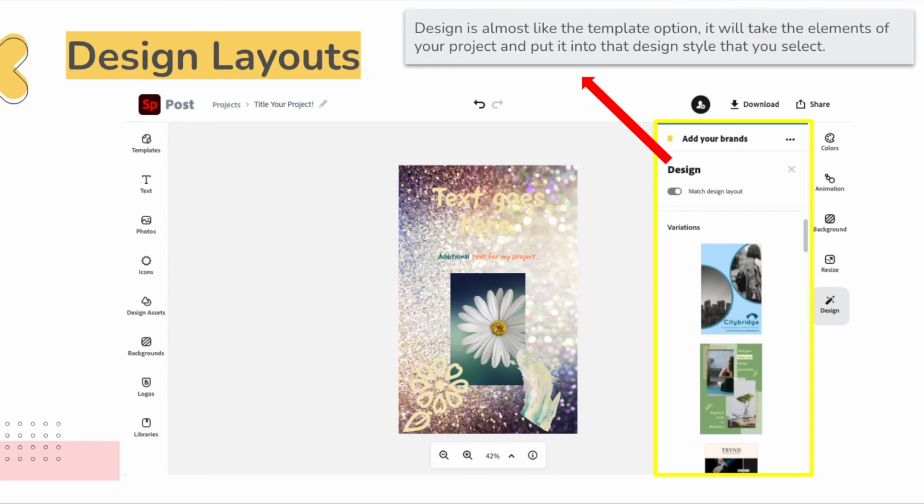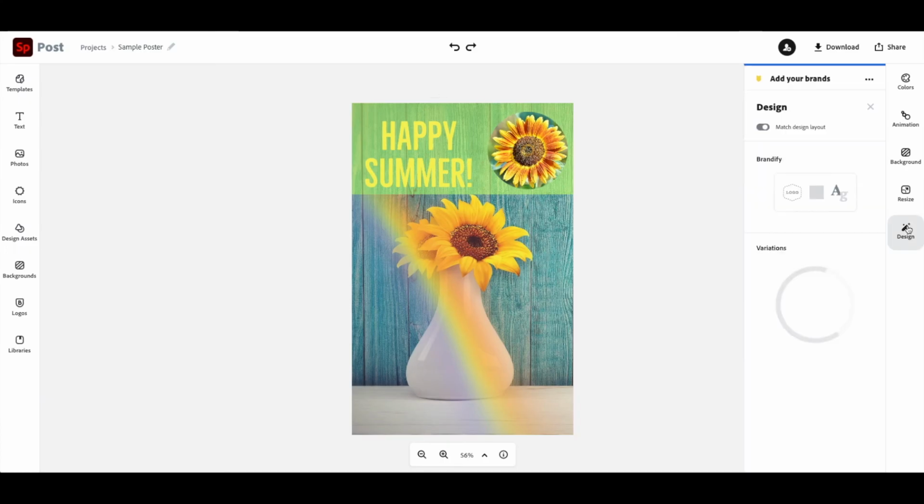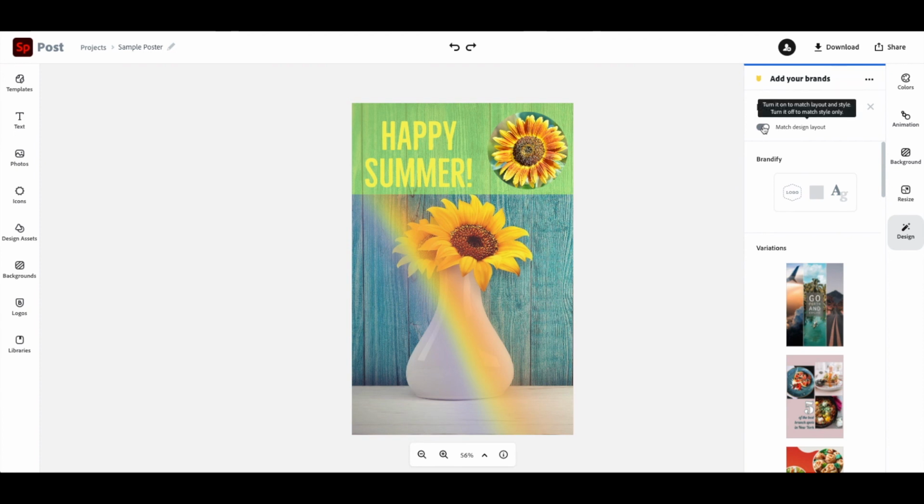Lastly, we have something called design. Design is almost like the template option, in that it's a pre-made design, but instead it takes the elements on your project and puts them into the design style that you have selected. Notice this is match design layout. Turn this on, and it matches the layout and style. If you turn it off, it's going to match the style only.